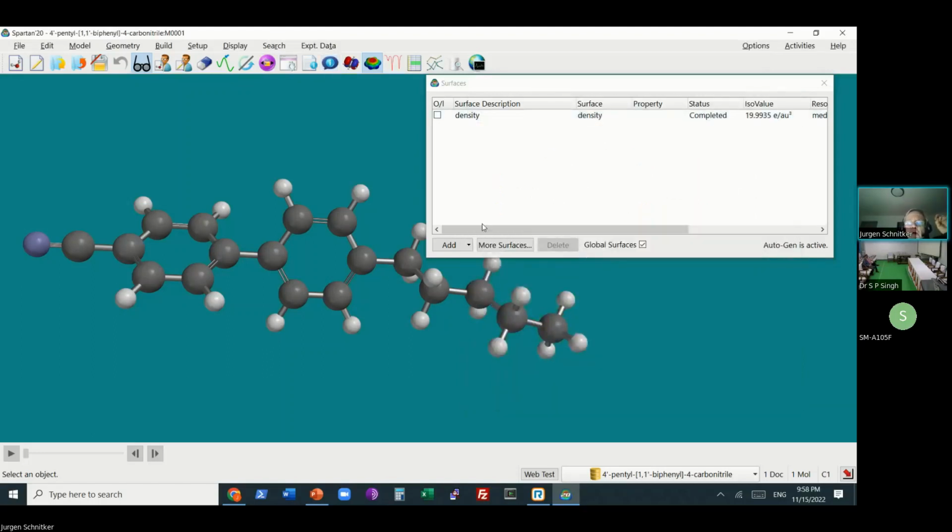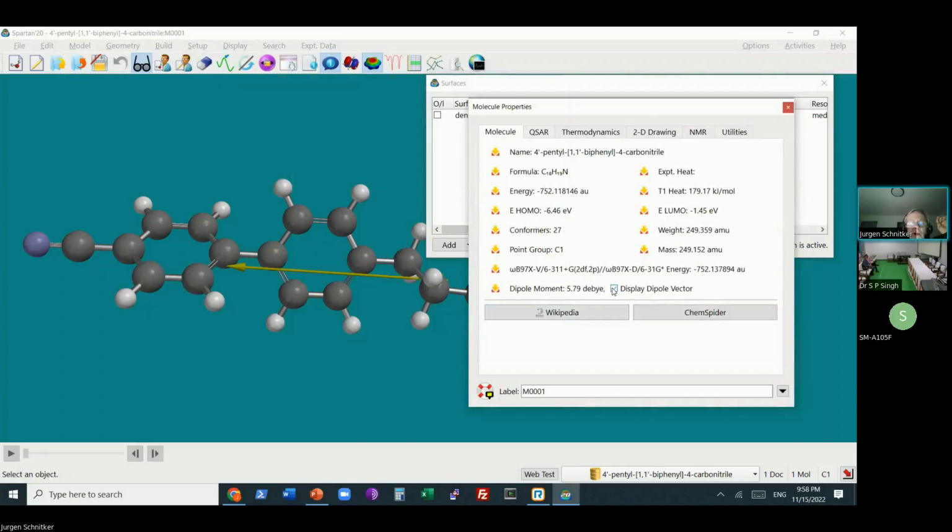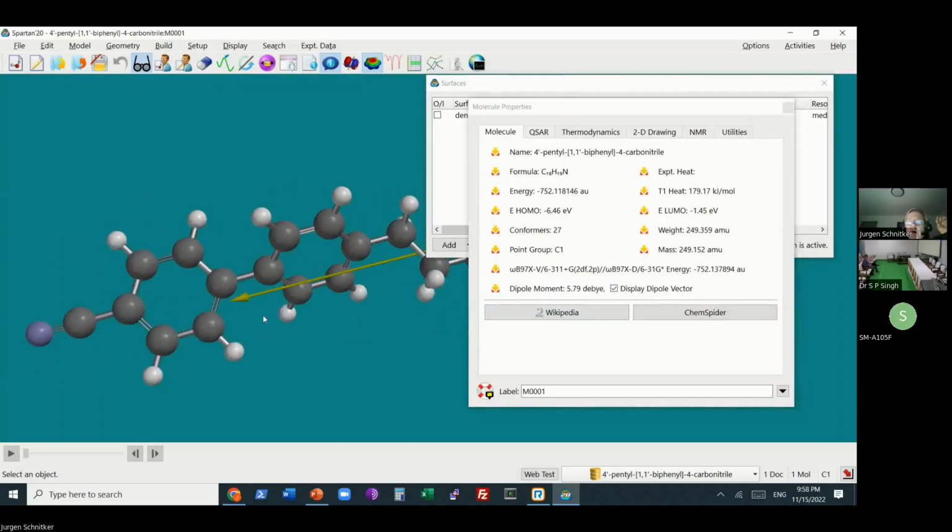I will now calculate here, for example, the dipole moment. If I look at the properties, dipole vector, so you will see that here.